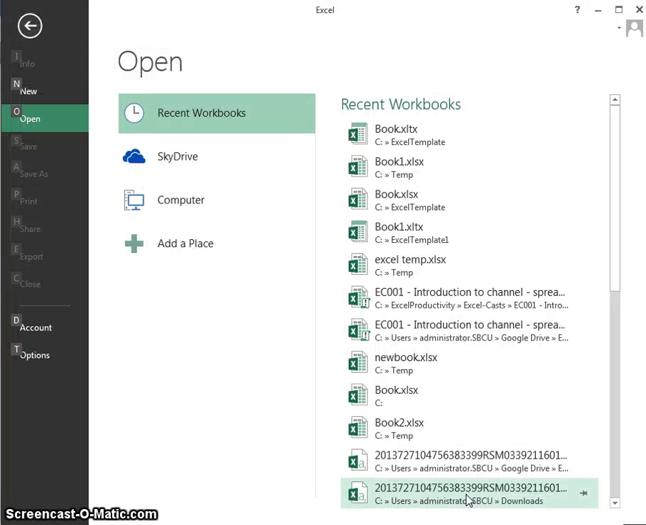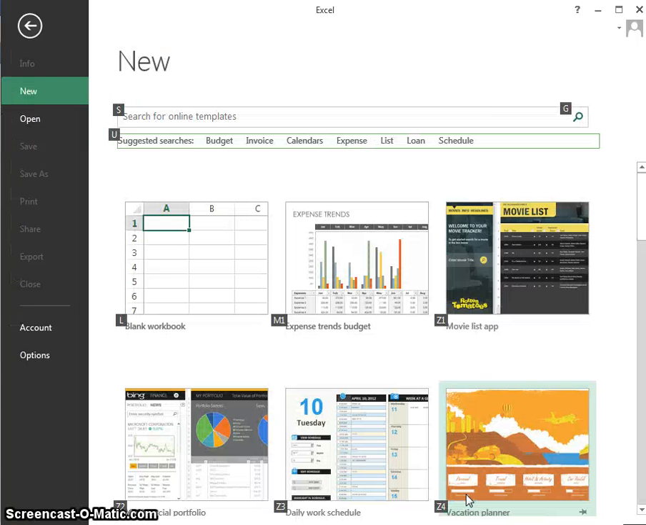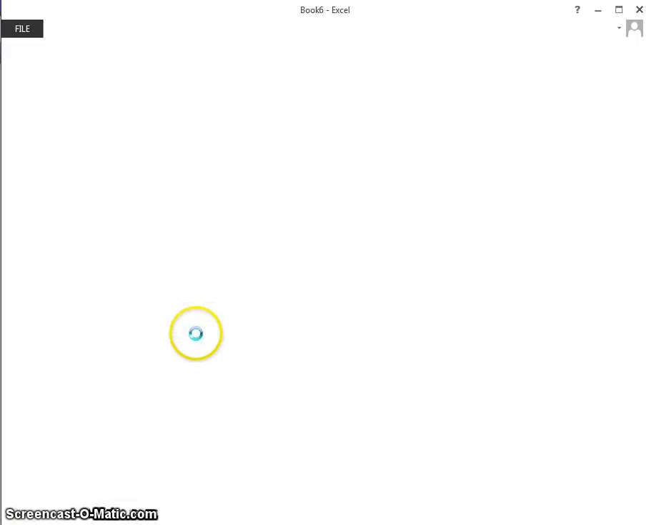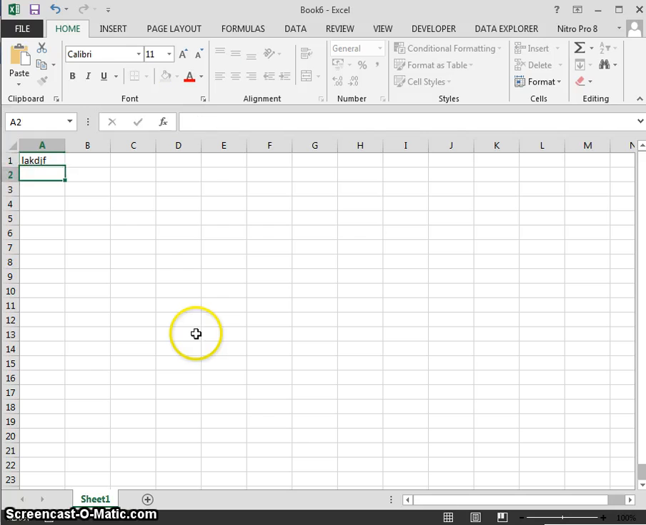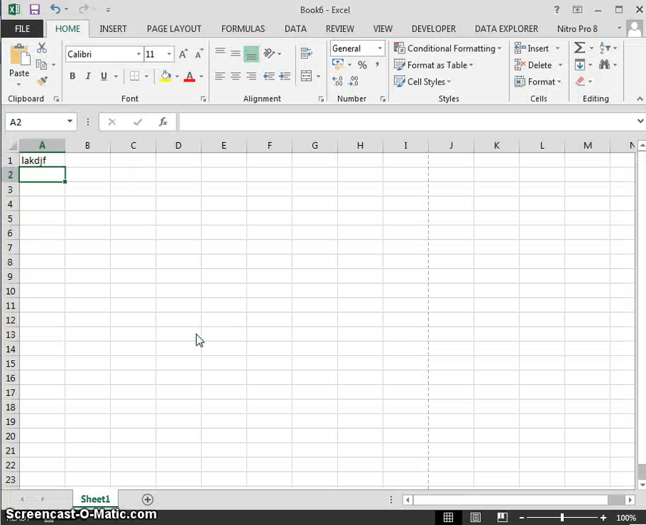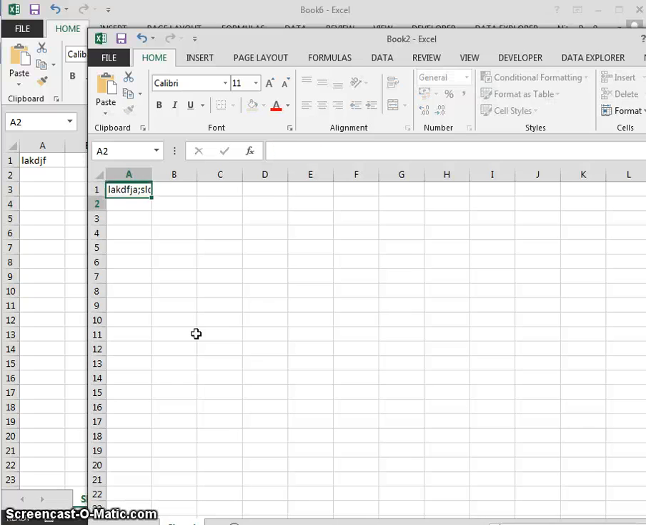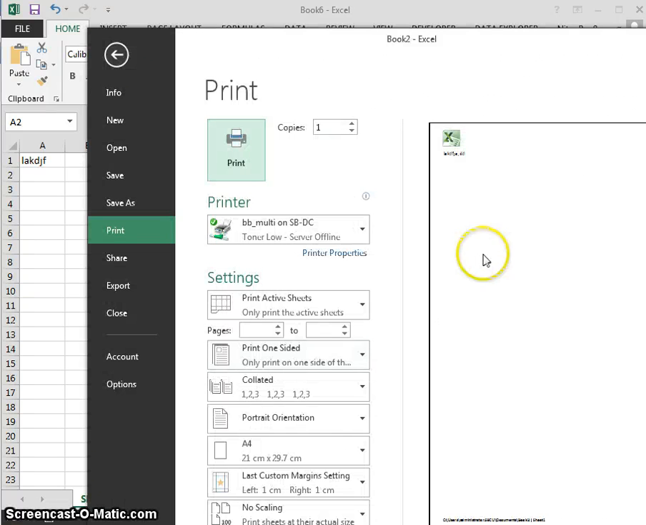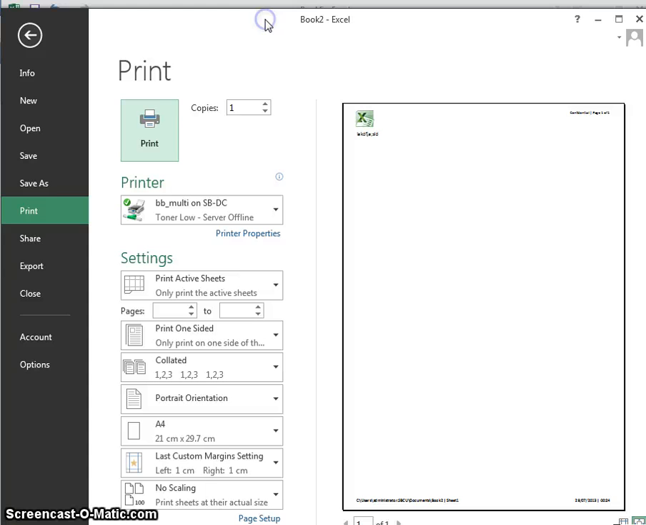Okay, what is the other option for opening? Alt F, New, and L for blank workbook. And just put in something there and go Control P for print preview. You can see when we go through File, New, we don't get our headers and footers. But when we go Control N and Control P, we get our headers and footers.